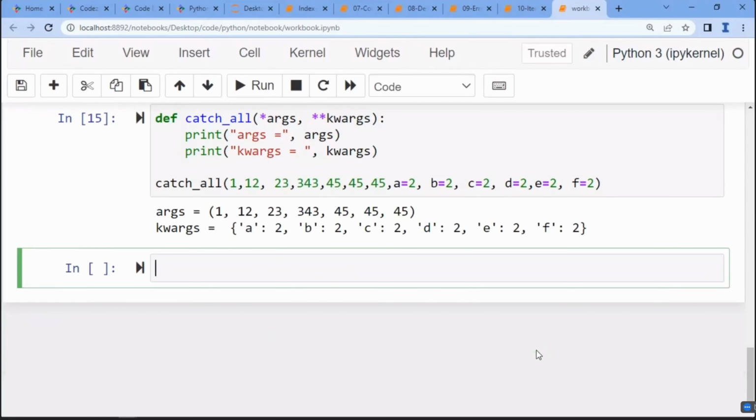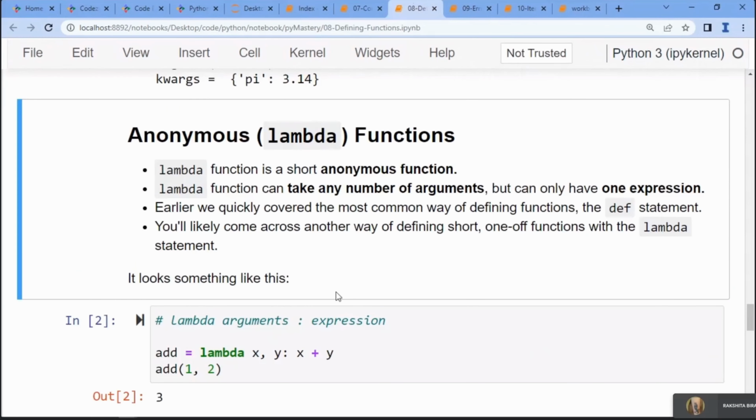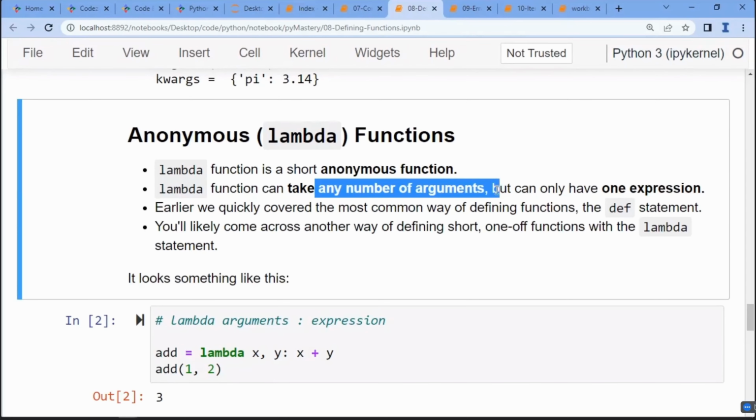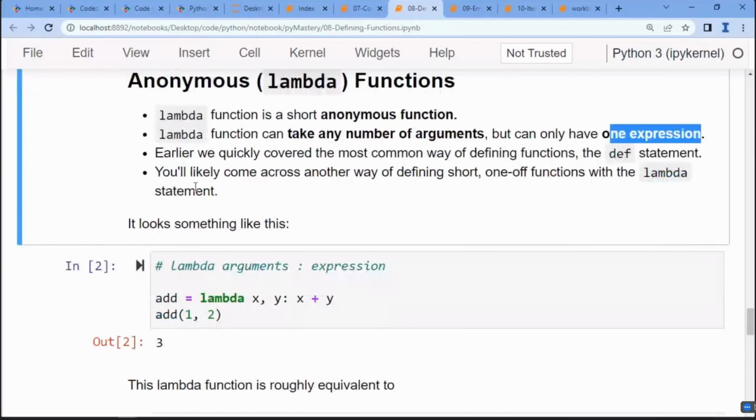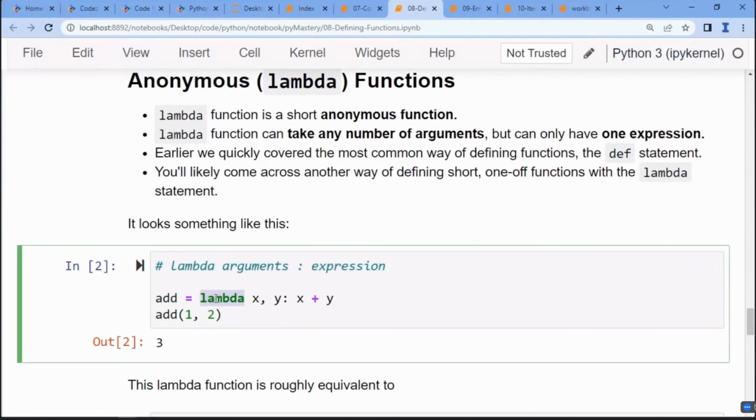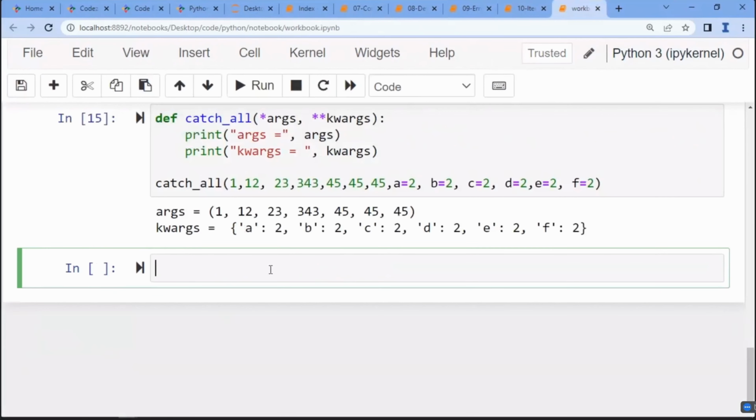Yes, sir. So what is the lambda function? Lambda function is nothing but an anonymous function. It is a short function which can have multiple arguments or parameters but only one expression. The syntax for this is very simple. You have a keyword called lambda, then the arguments, colon, and then the return expression. Like for example, let's take this example.